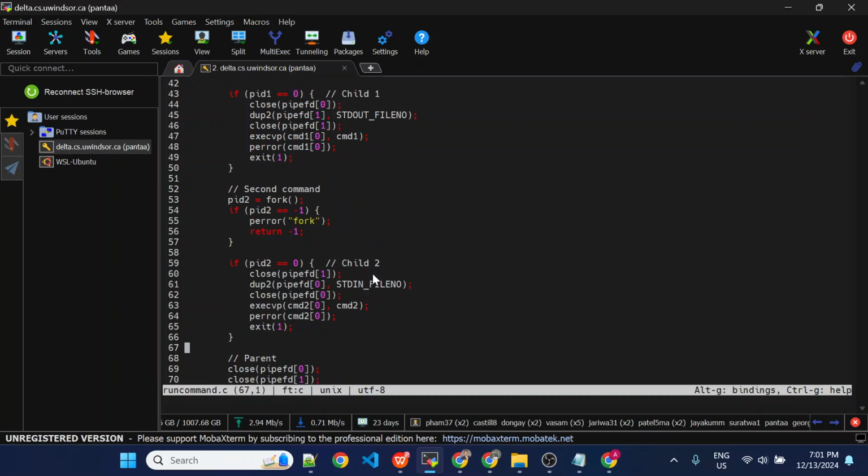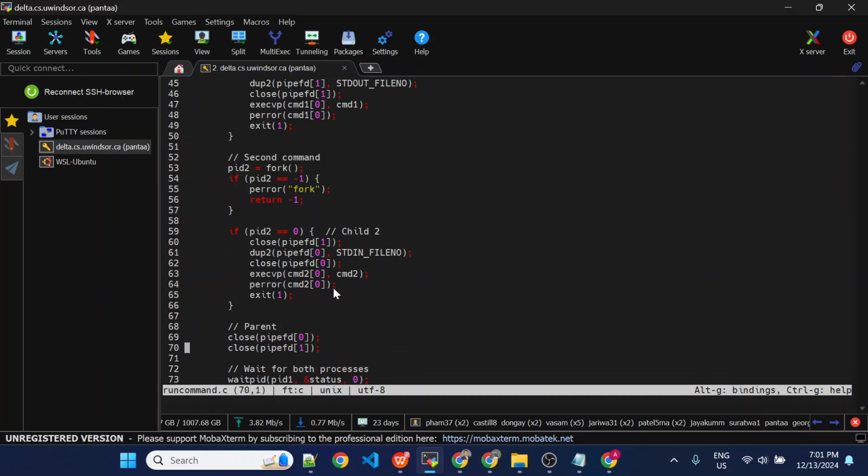Now in the second command, what we are doing here is the parent process creates the second child, PID2, and what it does is just opposite of PID1. It closes the write end of the pipe, which is not needed by this child, and then redirects the child's input to read end of the pipe, right? And then we are executing the command cmd2.